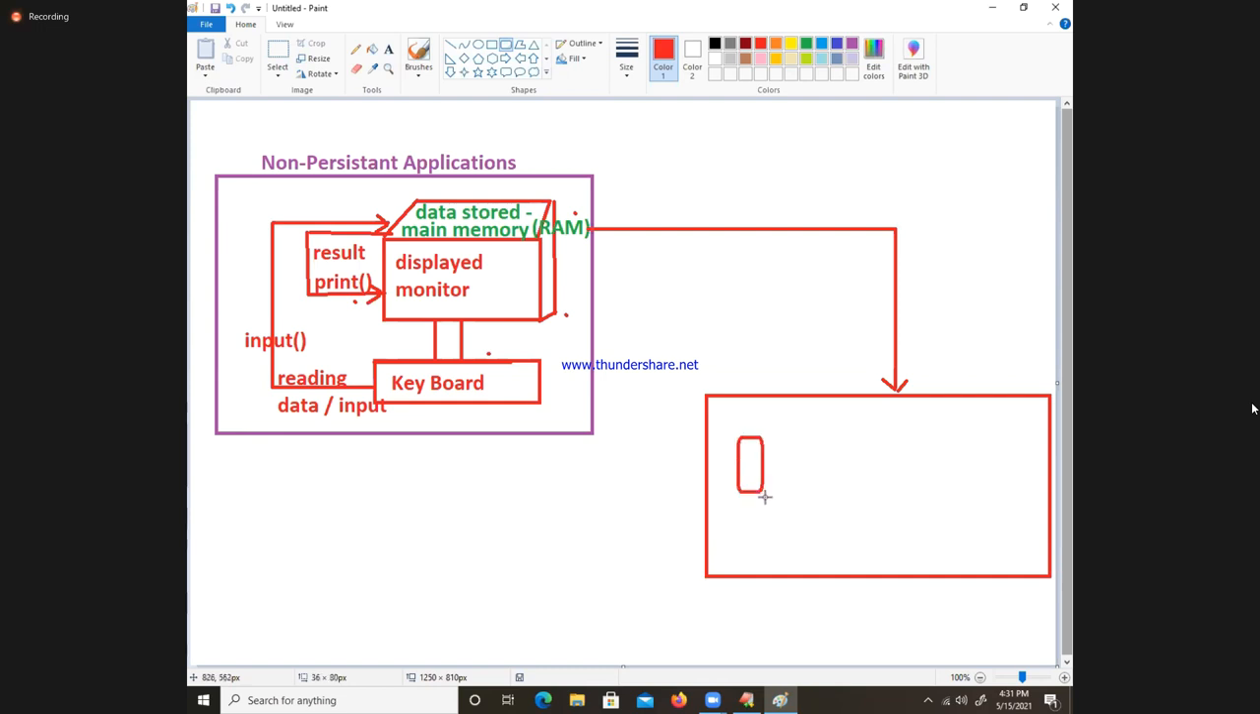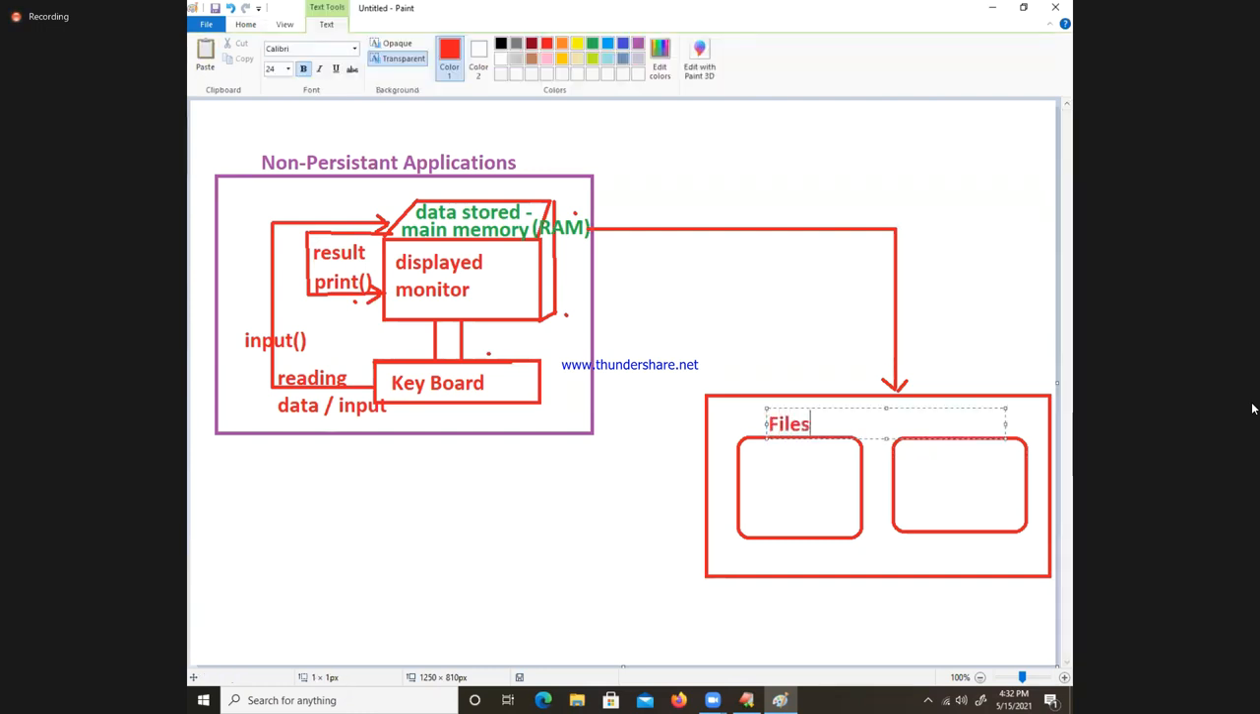We are going to store the data in the form of files. We can store the data even in the form of a database also. Today we are talking about data in the form of files. Dear students, this is called files, and we can also use database software.